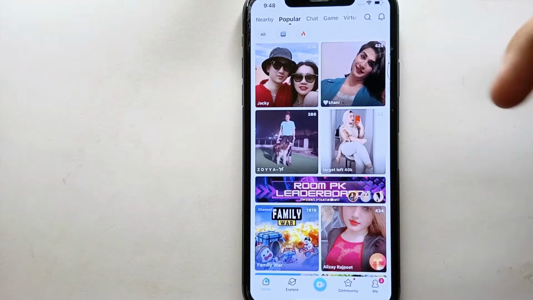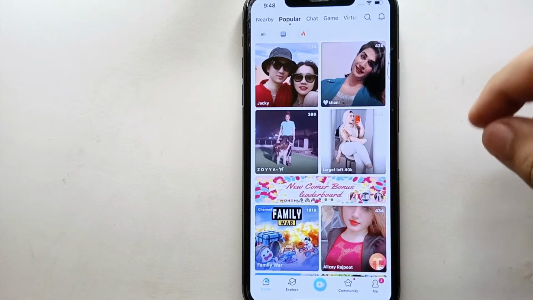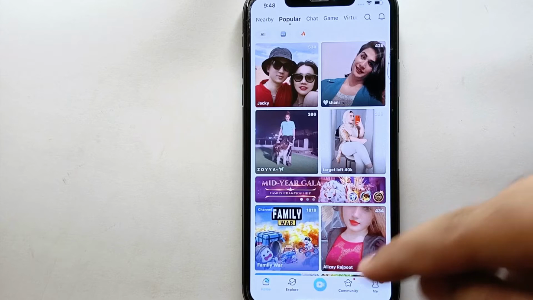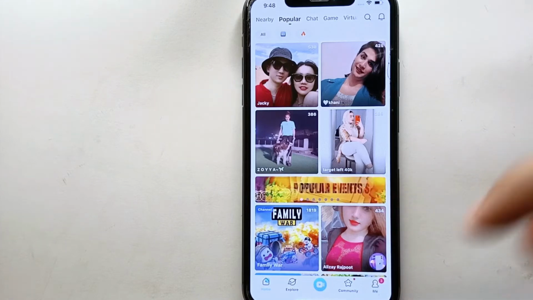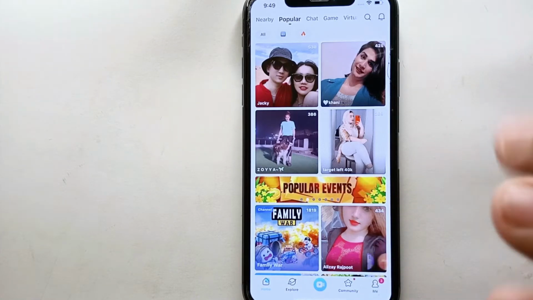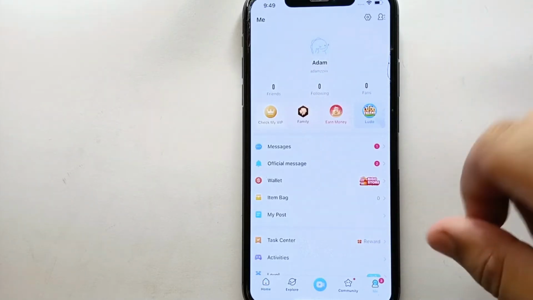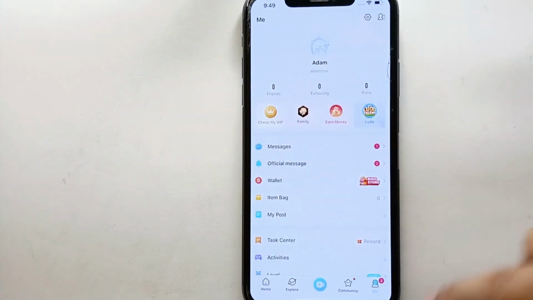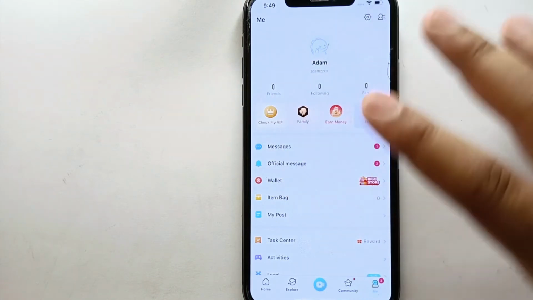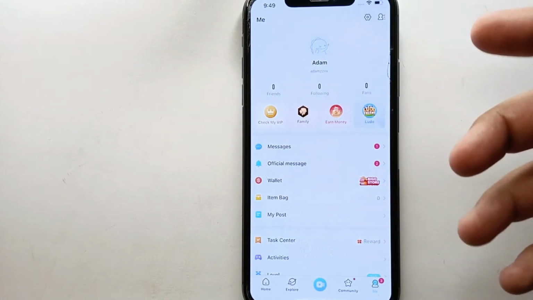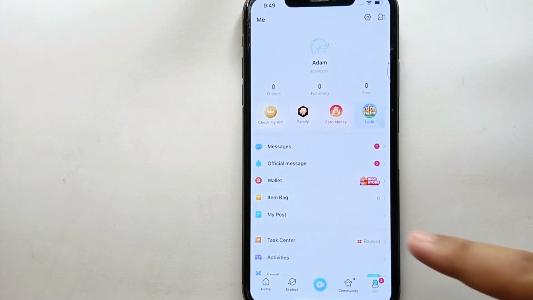So from all these options, we have to simply click on this right bottom option, which is me and similar to a profile icon. You just have to simply tap onto that option and you will land into this page which says me at the top of the page. Here you will see your profile icon, your name, your user ID and different options related to your account.